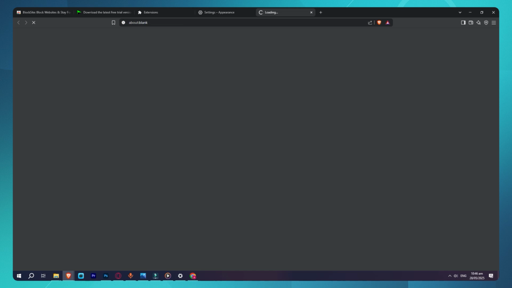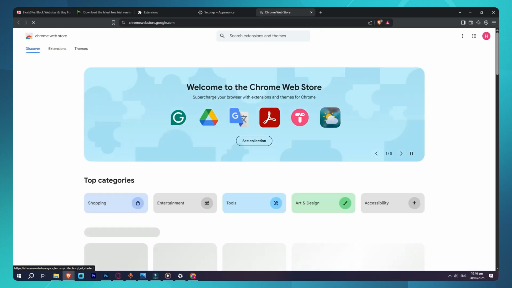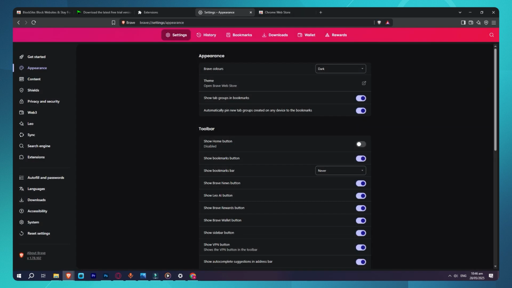Brave gives you a few options. System Default. This will match whatever theme your Windows or Mac OS is currently using. Light. This gives your browser a bright, classic look. Dark. This switches everything to dark mode, which is great for your eyes, especially at night.